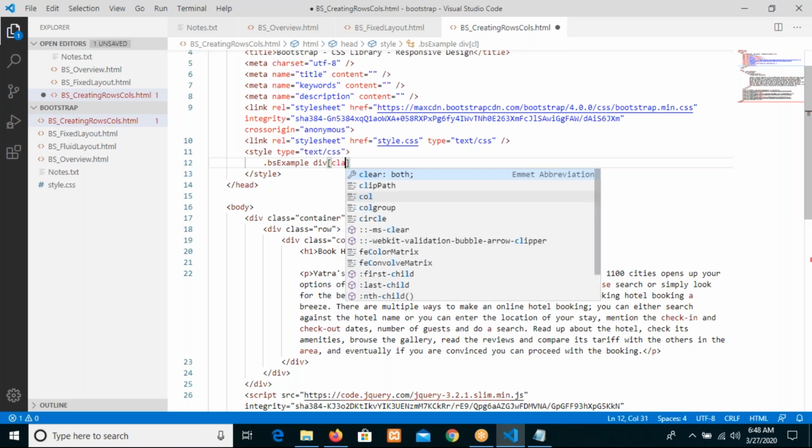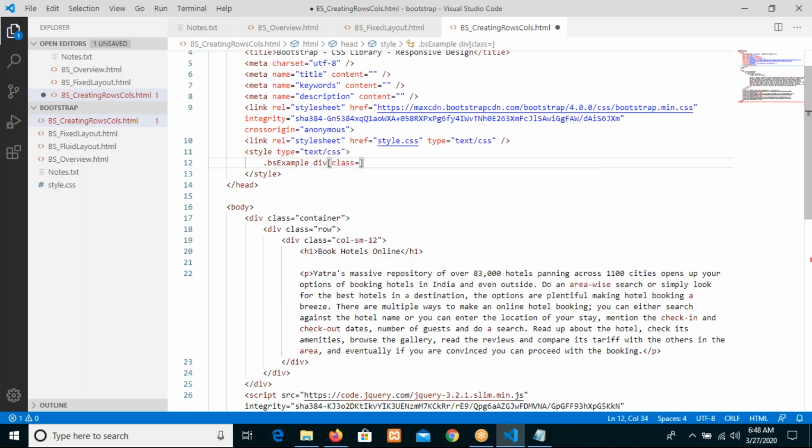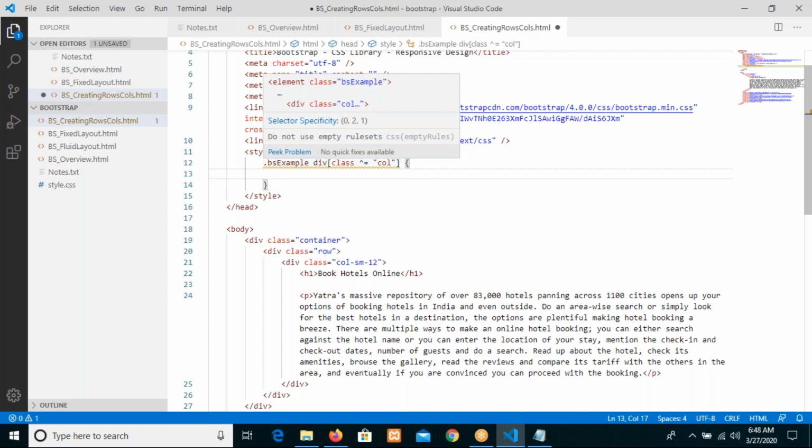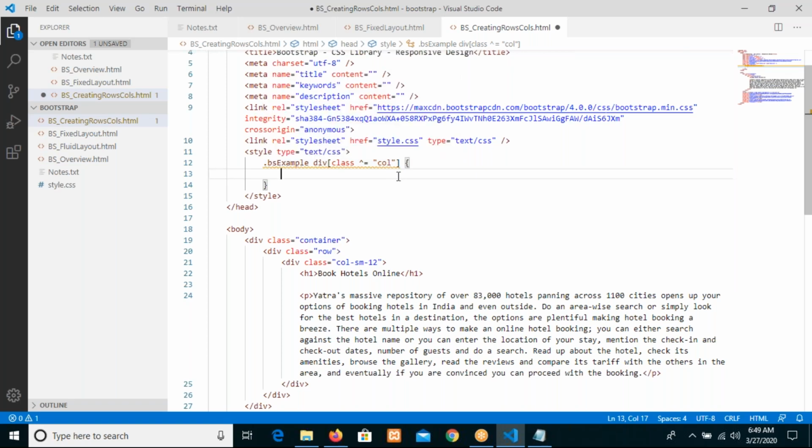So write a class, caret symbol equals to COL. Overall meaning is there should be selector 1. Inside that there should be selector 2. In this selector 2, there should be a class, a value that should start with COL. That is the meaning. Okay, and we want something here.